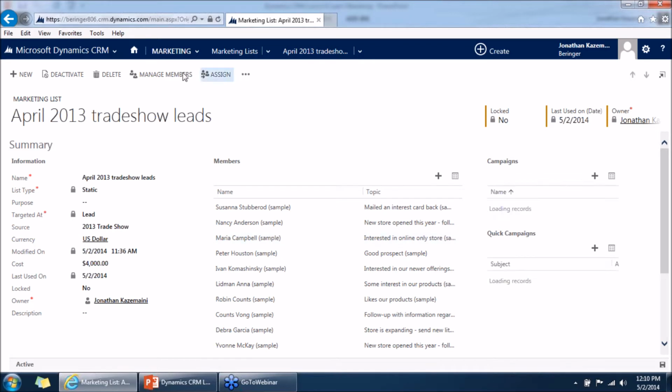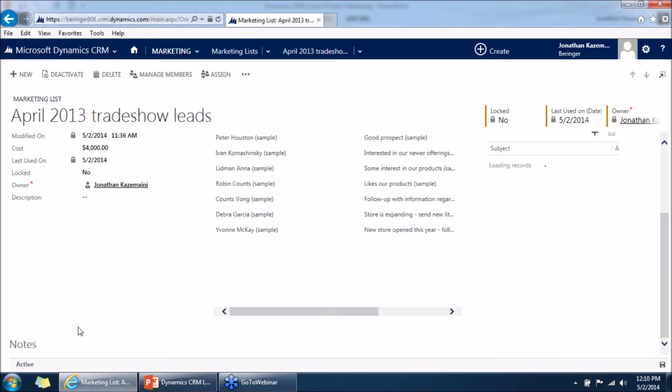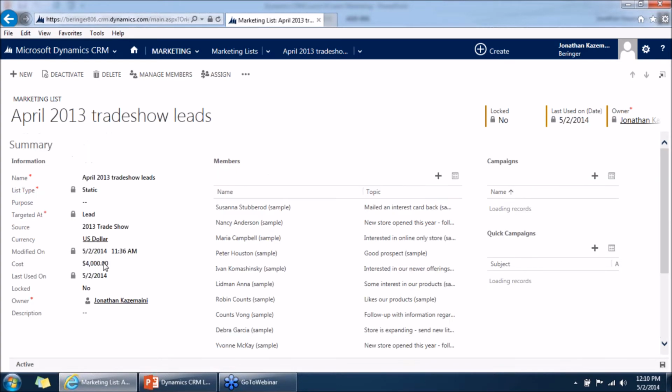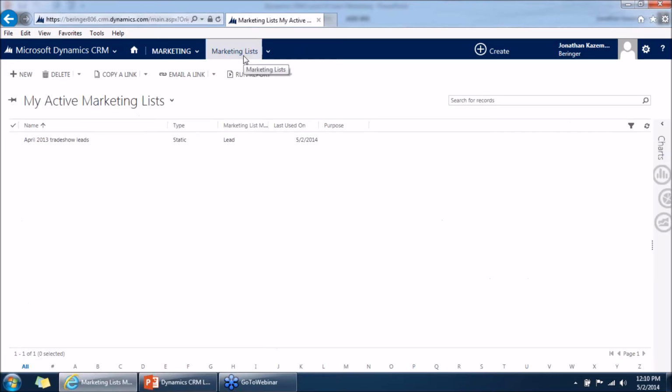Right from this marketing list, we can add campaigns, quick campaigns, and along with some notes. But what we want to do is we want to create a new marketing list. So let's go back to our marketing list area. And I want to create a new marketing list.